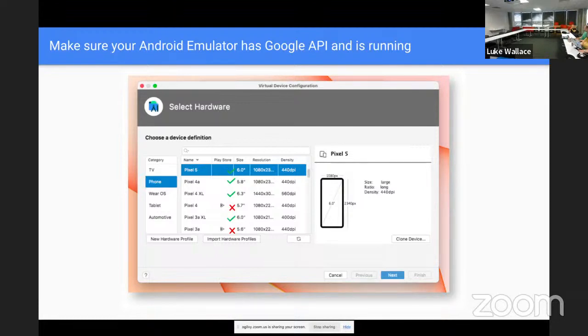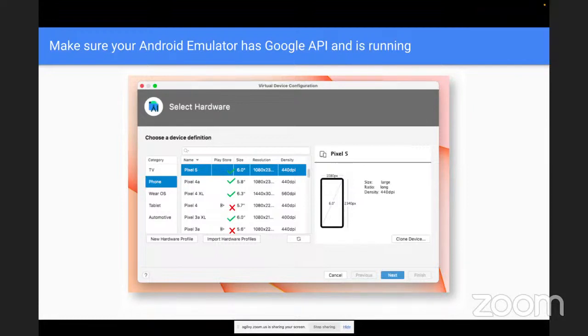No, I agree. And I think, Luke, even with Charles, it is a headache. If I do an emulator, I always try to do one with Google Play services, because some things maybe do something internally.